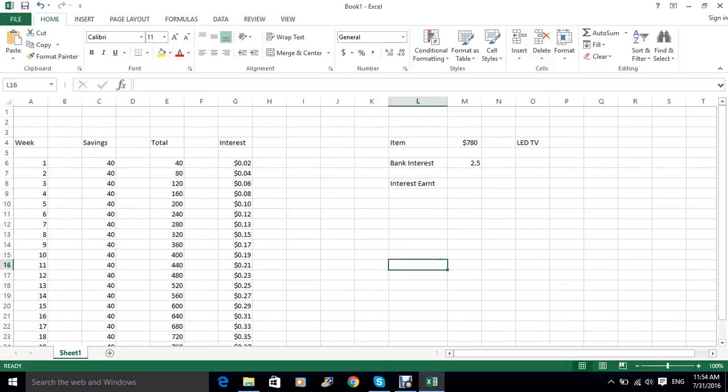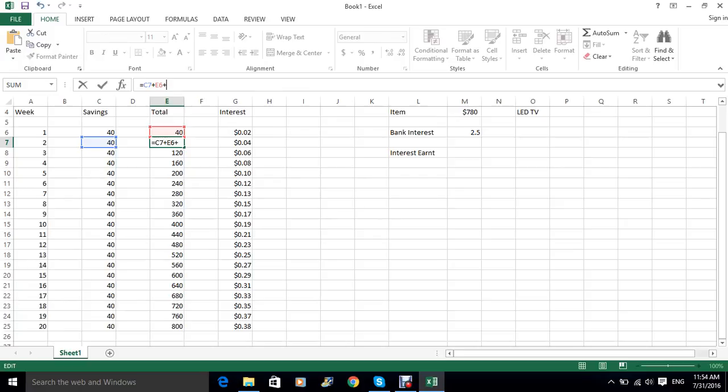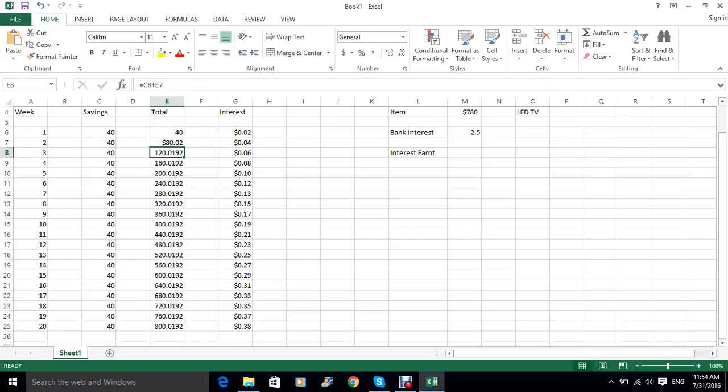A couple more things we need to do. Now we've made this interest in the first week, but that interest hasn't been added to our total in the second week yet. So if I click on the second week, we've got cell C7, which is how much money I've put in that week, plus cell E6, which is the savings from the week before. It hasn't added my interest in. I'm just going to go up to here, and add my interest from the week before in as well. Enter.